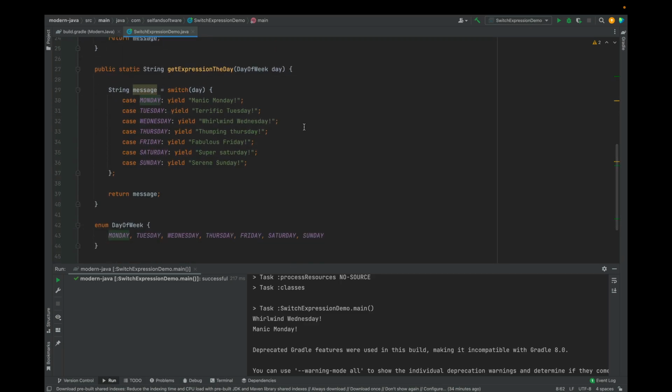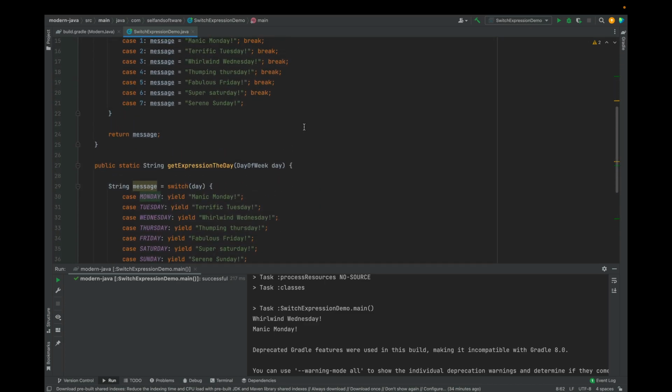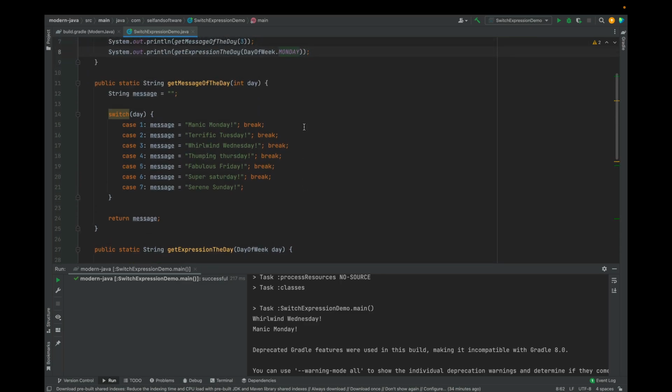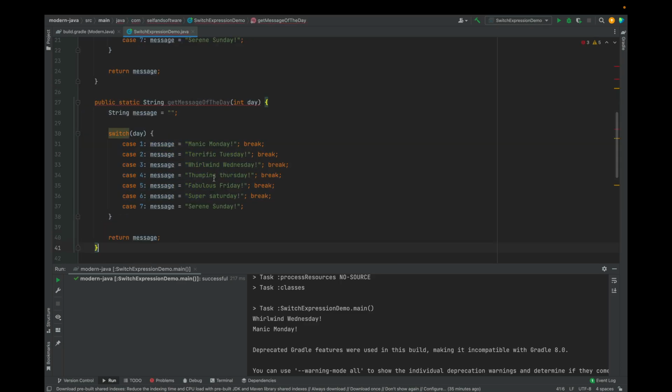So this is already a significant improvement over switch statements, as we can see, but that's not all there is to switch expressions. So I'm just going to move on to a slightly different scenario where we want to have case fall through. In other words, we're not going to break on every case. We want to have a common message for certain days of the week. So I'll just show you what I mean. I'm just going to replicate this method, and I'm just going to call it v2.